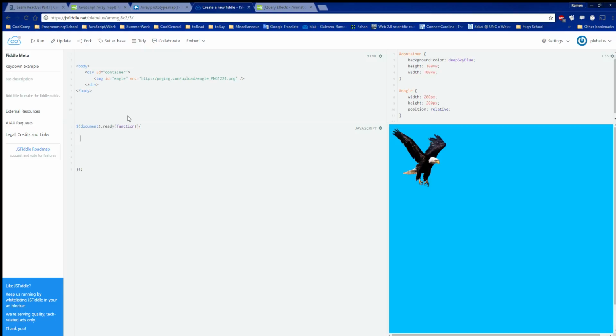Alright, so let's make a function first. We're going to make a function called moveEagle, and it'll take one parameter, and that'll be the event of a key being pressed. We'll just name it keyPressed.